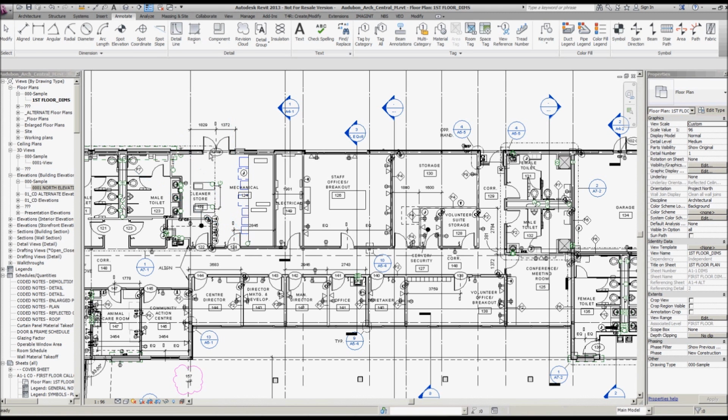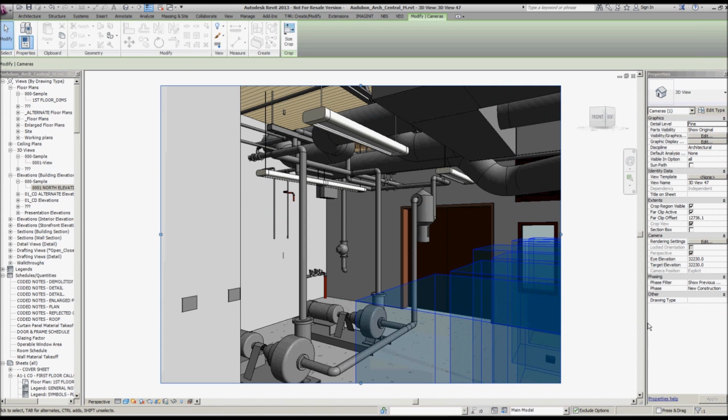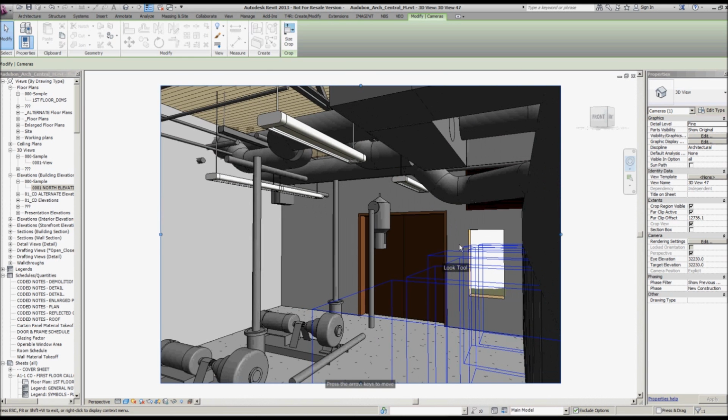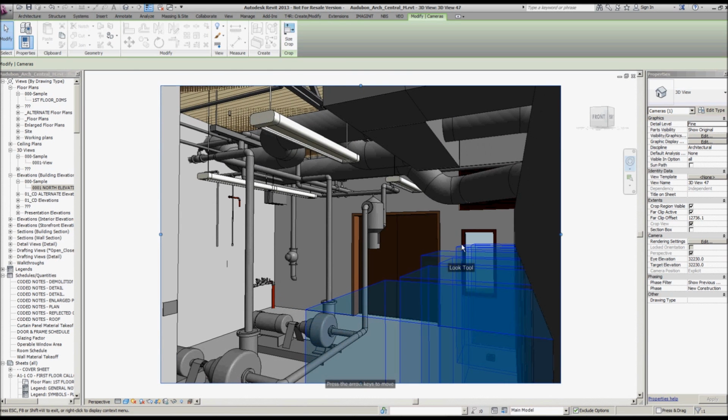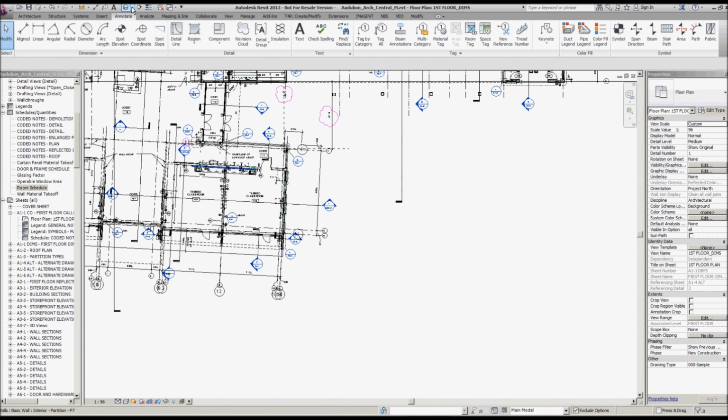To communicate how any of the particular spaces in the building will work, it's simply a case of dropping a camera view into a space. Now these are not static 2D views. These are live views. You can look around in that space, you can change the viewpoint, you can select elements within the model in those viewpoints.